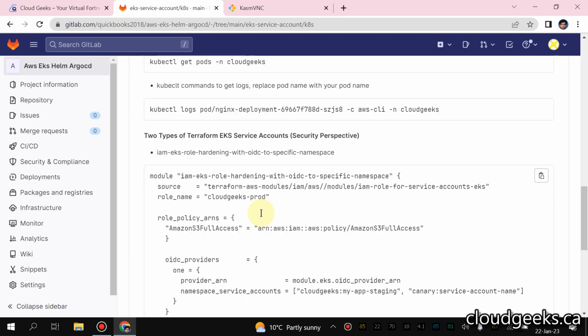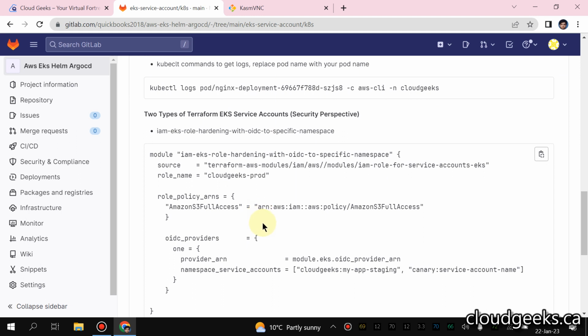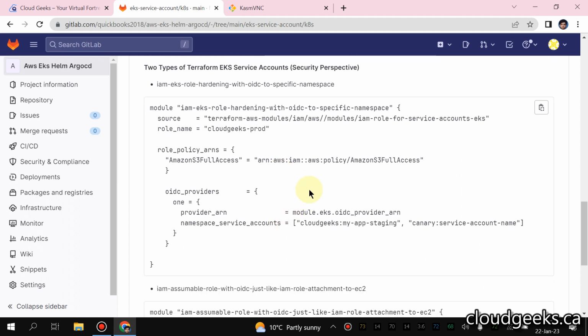Some of the stuff with regard to the security perspective is that there are two types of EKS accounts. From the security perspective, one module is what we are going to apply in this demo, which is with regard to the EKS role hardening with the OIDC specific namespace, which means that if I spin up my application in a specific namespace with a specific role, only that particular namespace is allowed to get the services which we have defined in this role.